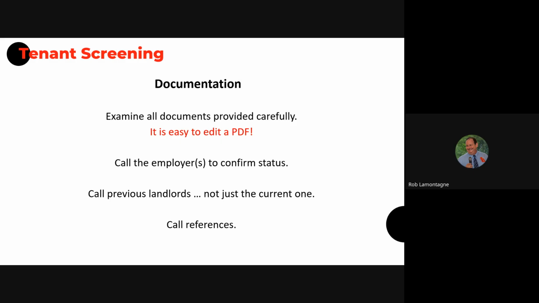So be careful. Make sure you call employers to confirm status. Make sure you call previous landlords and not just the current one. The current landlord may be trying to get rid of the tenant. The current landlord may give you a glowing reference because they want them out. Make sure you talk to more than one landlord if the tenant has not been in their current place more than 2 years. And call personal references.